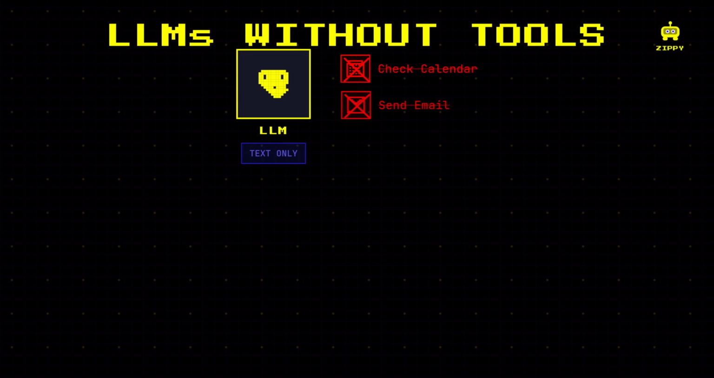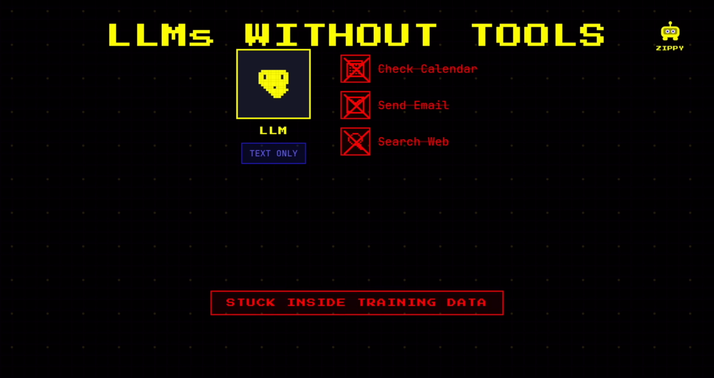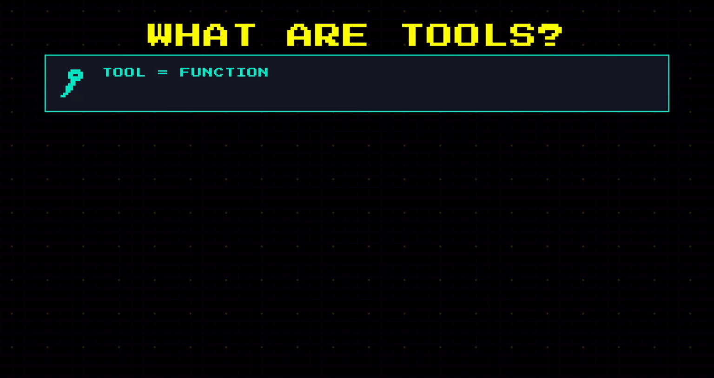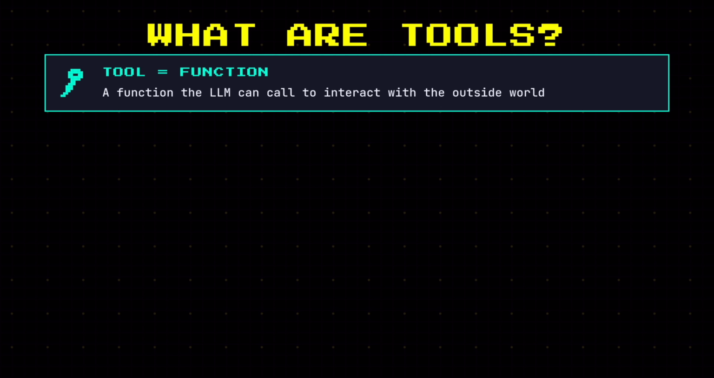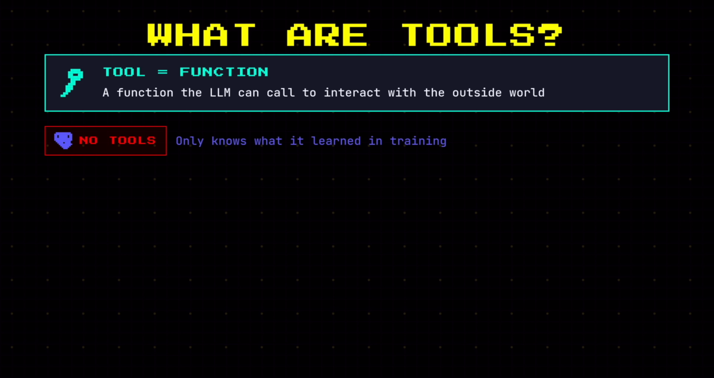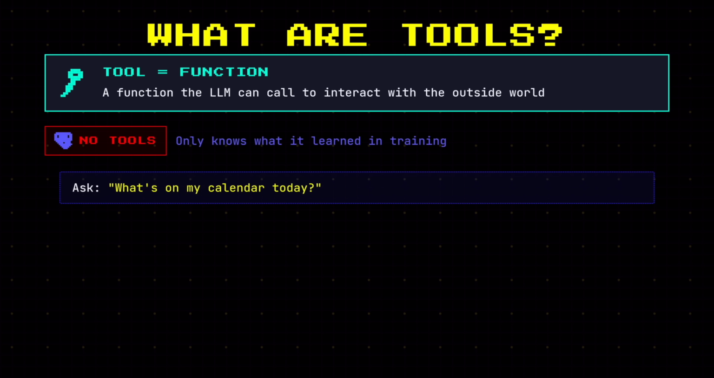LLMs can only generate text. They can't check your calendar, send an email, or search the web. On their own, they're stuck inside their training data. Tools give LLMs the ability to do things. A tool is a function that the LLM can call to interact with the outside world. Without tools, an LLM can only answer from what it learned during training.